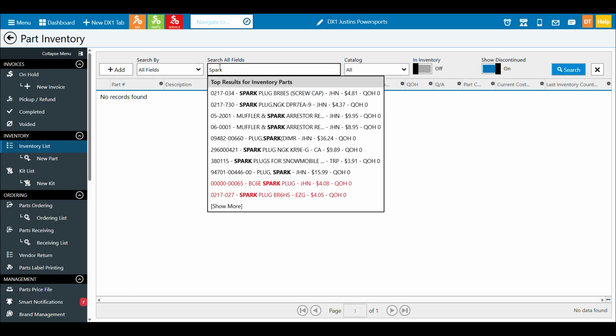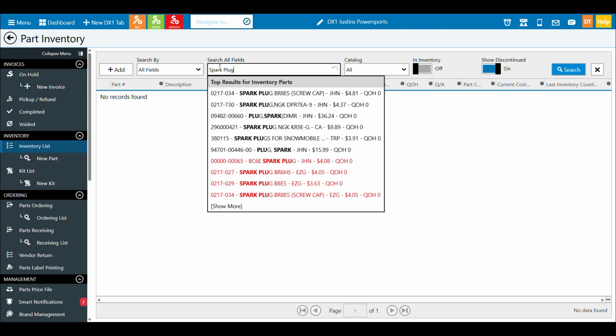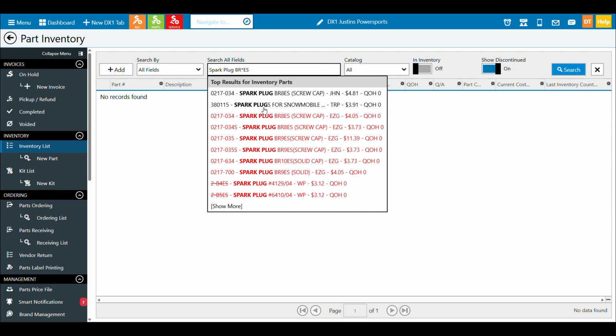I can see here spark, but I got spark plug, I got spark arrestor. So I want to be a little bit more specific. So I'm going to type spark plug, and you can see I'm starting to get way better matches now. All those spark arrestors are removed from this search, and I can tell what's matching because it's bold. Okay, and I can continue to type BR8ES. And again, now I can see all kinds of matches.